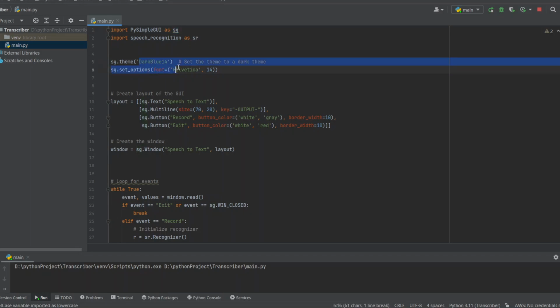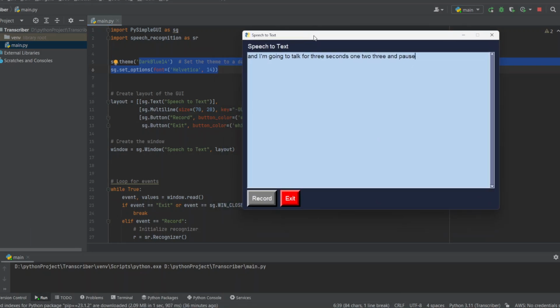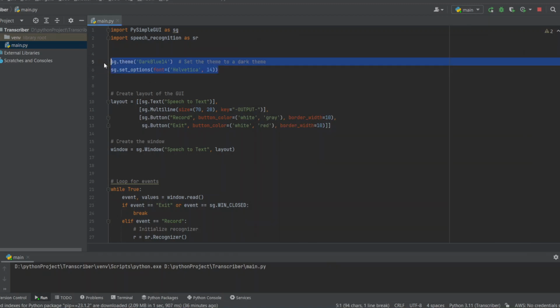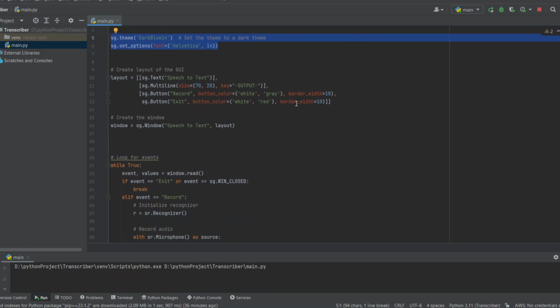Okay, now we have two optional steps just for styling. So you can see I have set the theme to dark blue 14. You can just play around with different themes. There are a lot of different themes that PySimpleGUI has. Then I've also used the font family of Helvetica, and set the size to 14, so that it's a bit bigger for you and it's more visible. I've done that using set options. So these two are just for styling, they're not required.